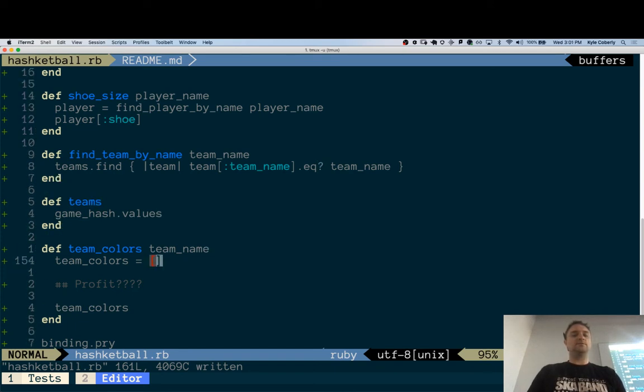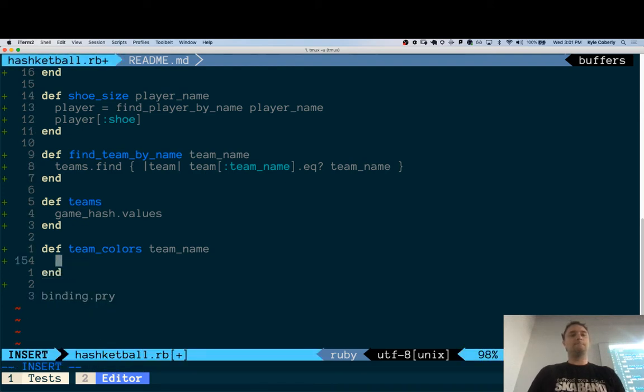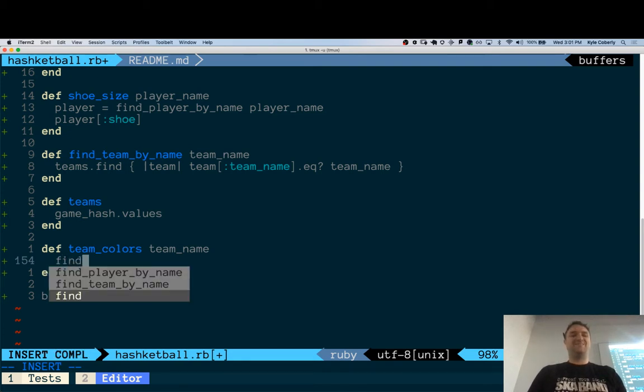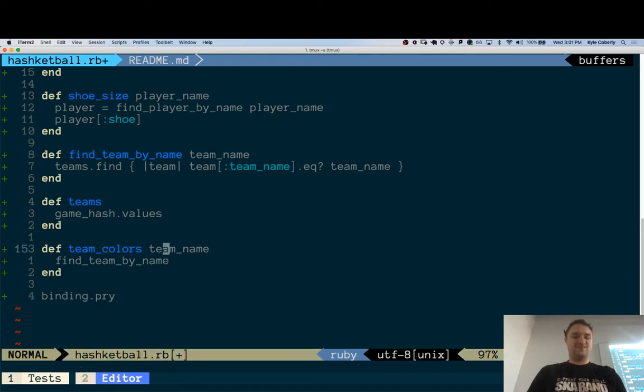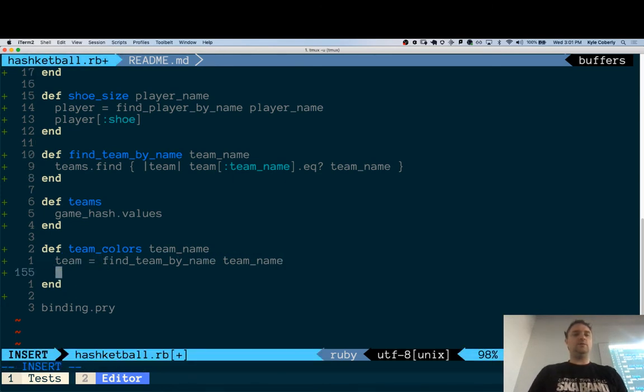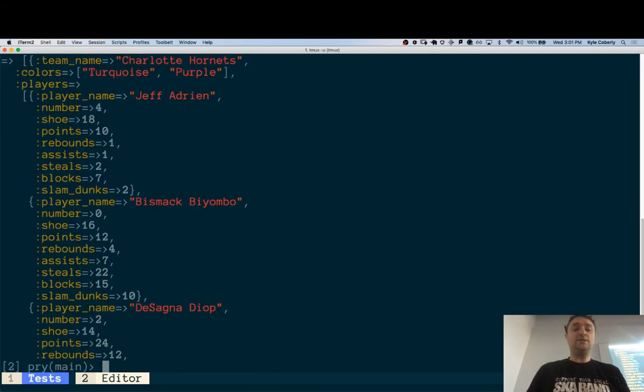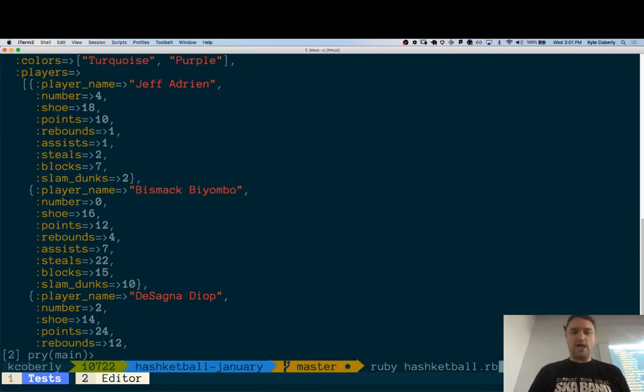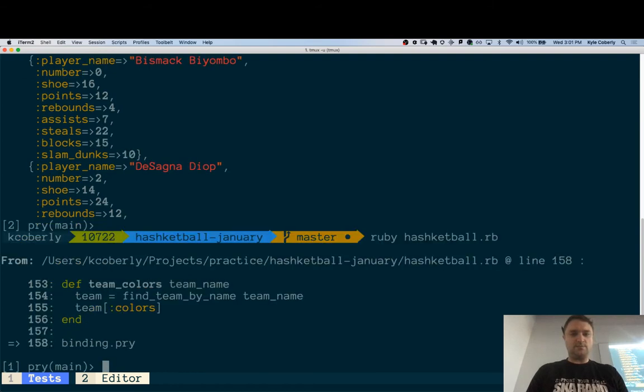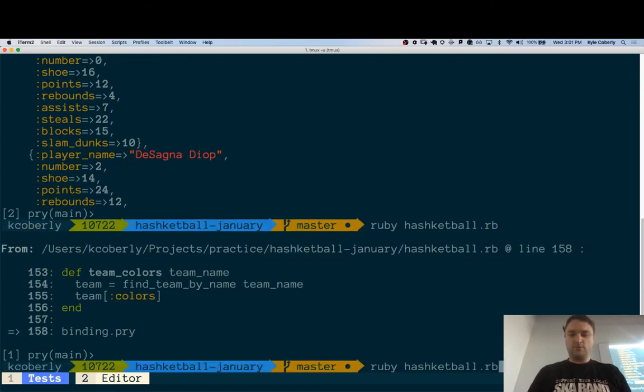So how do I do this? Find team by name. Team name. So that's the team. And then I want their colors, so I just do team colors. I see your team colors shining through. Oops, that's not what I want to do.